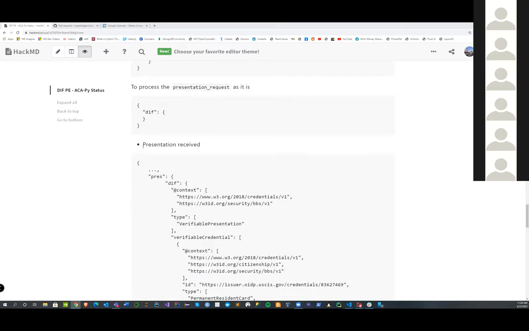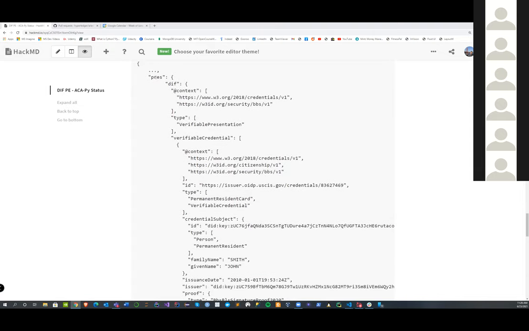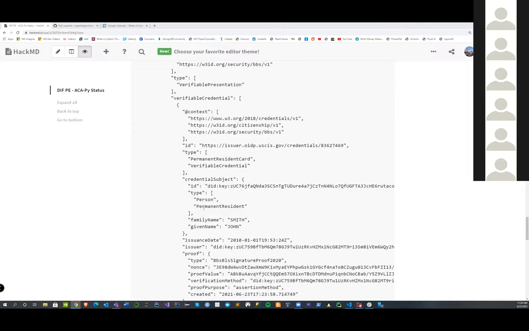After this, the presentation is then received by the verifier. So this is a subset of that particular presentation exchange record, just showing the presentation itself. In here, you can see that the credential subject just has a family name and given name disclosed. All these properties, ID and type, inside credential subject are mandatory properties, so they have to be included. And so is the case with ID, issuance date, issuer and proof inside the verifiable credential. These are mandatory properties which will be disclosed anyway.